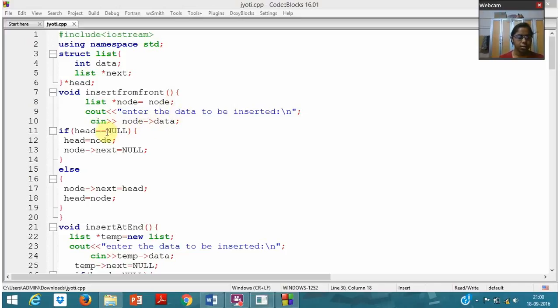If head equals null, the node will become equal to head, and because I have given only data inside, next equals null. If head is not equal to null, then the next of the node will be pointing to the head, and head will become equal to the node.